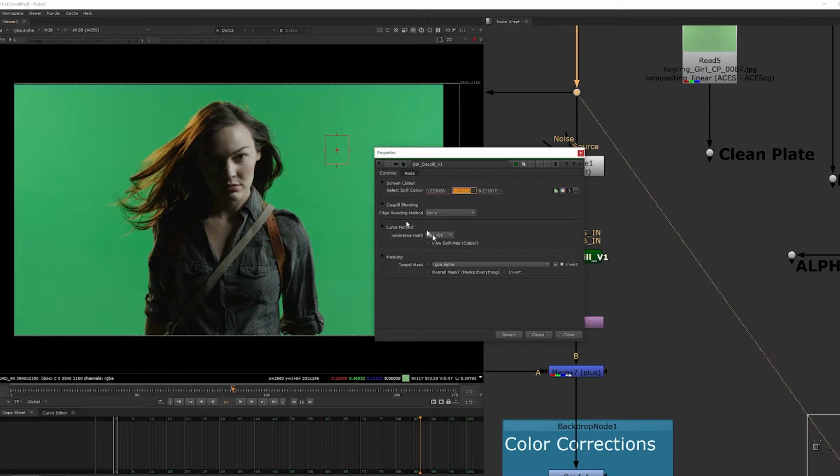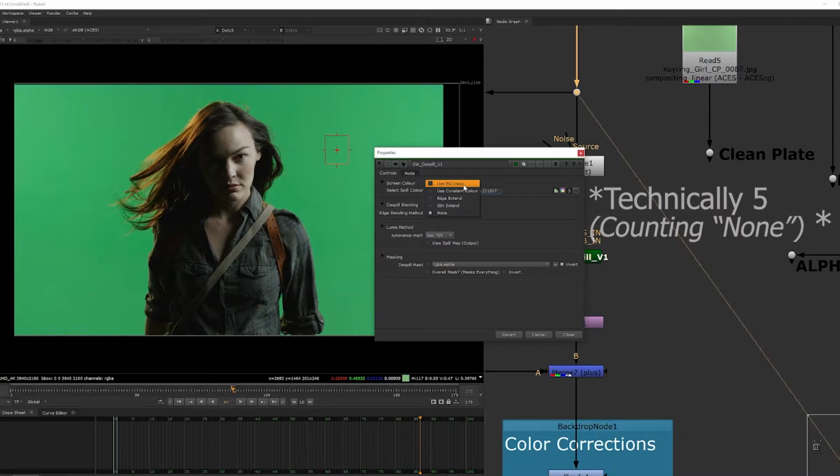Next, we've got the despill blending method. This is the heart of the tool, and as you'll see when we jump inside the group, your choice here will affect the way that the tool works. There are 4 options to choose from. We've got use the background input, or use BG input.